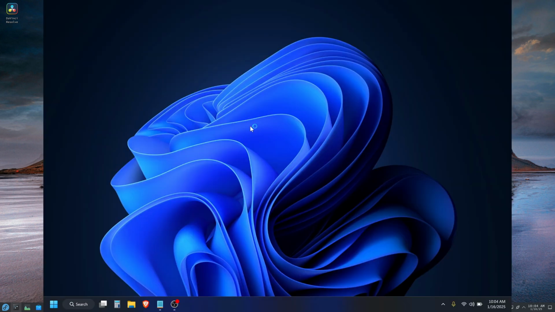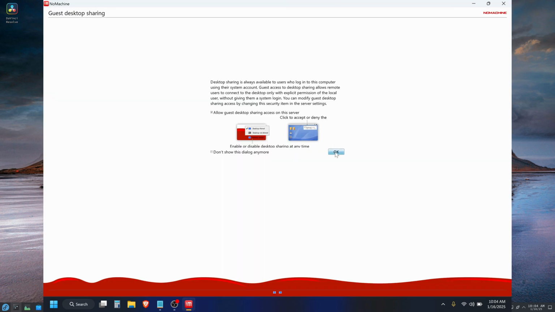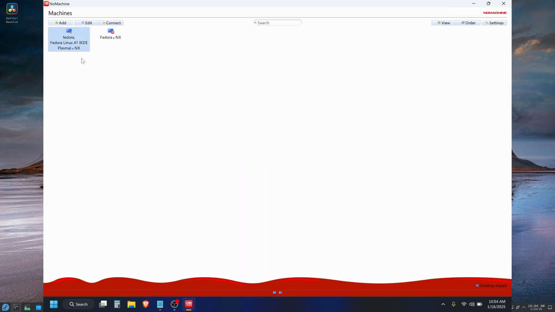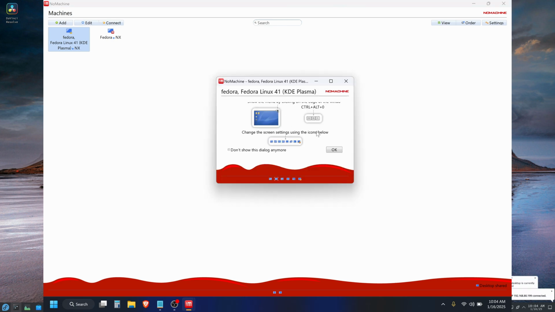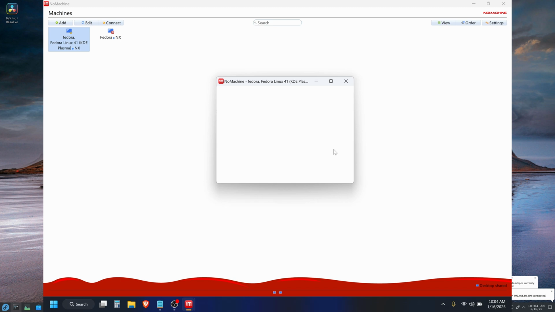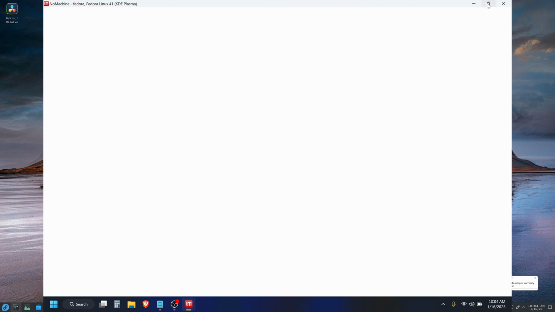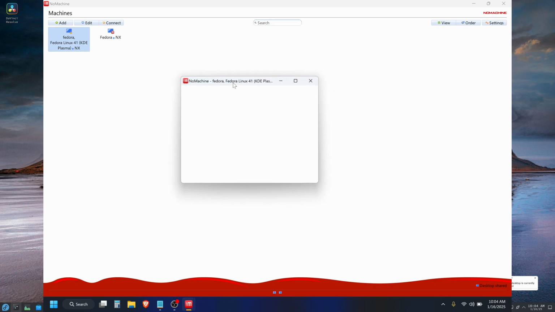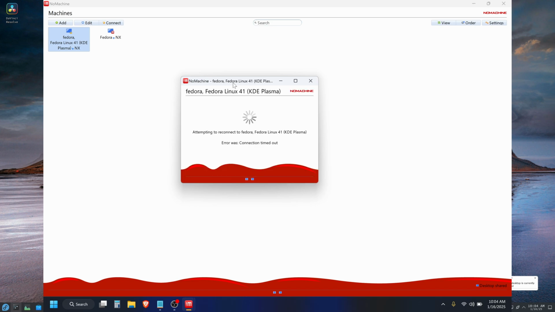So on my Windows laptop, let me fire up NoMachine, and I've already got this all configured, so let me get into it. Right here I can click on my Fedora desktop and hit connect. Go through the authentication. You can see on my remote desktop, it gave me access, and here we open it up, and yeah, nothing, just nothing. Because, again, Wayland's just not completely supported right now.